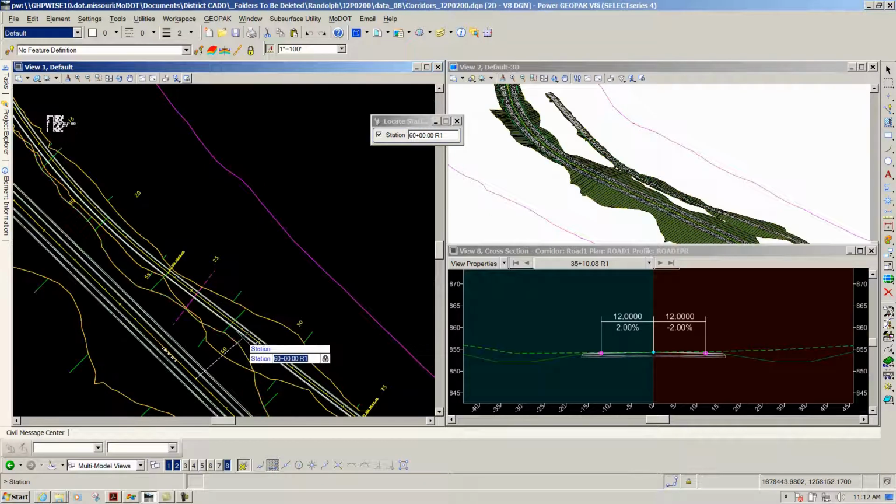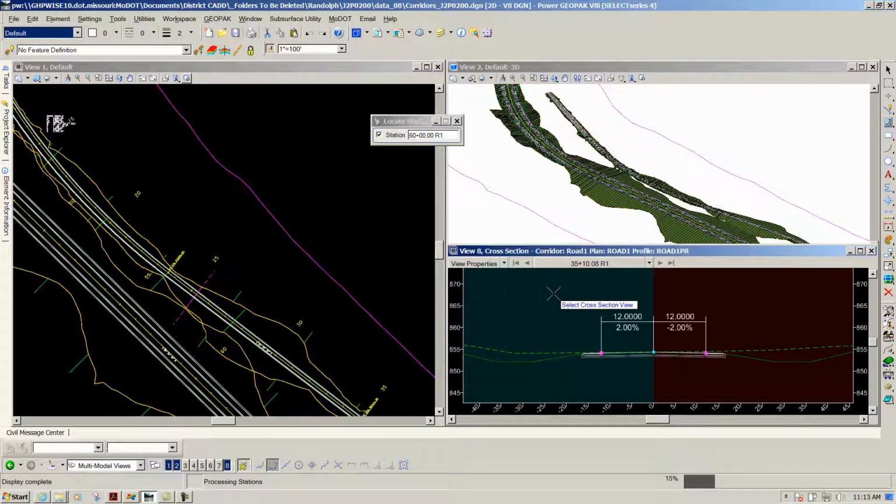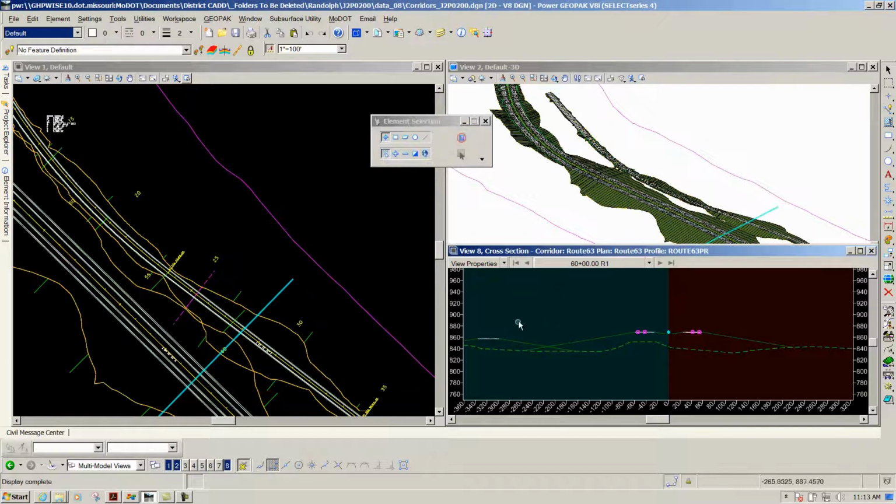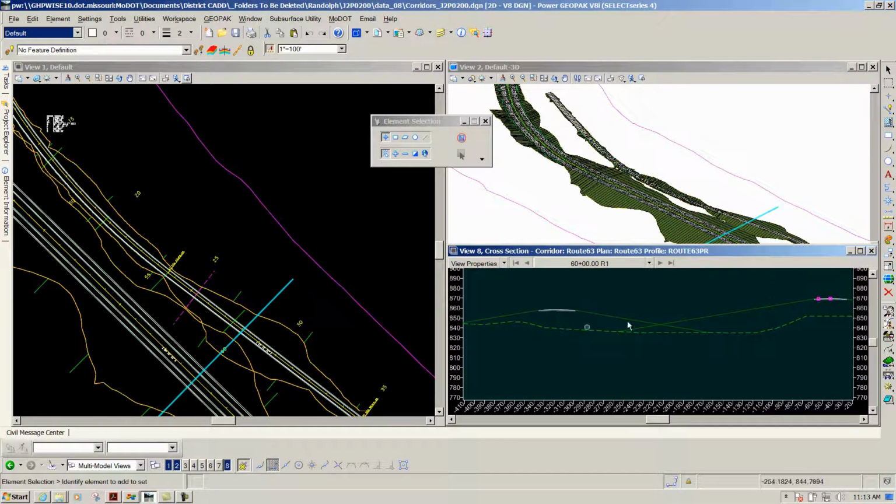It's going to be right in that area, and we're going to accept that, and then it says to select the cross-section view. So we click in that window there, and you should get a section where you see an overlap between the Route 63 and Road 1 corridor.